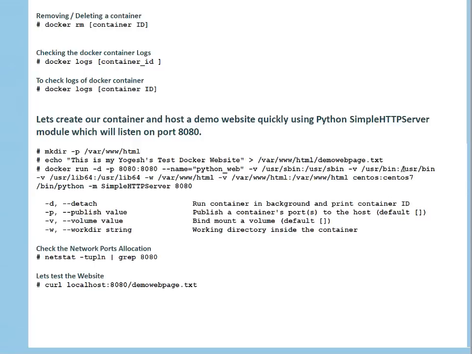I'm saying these volumes because these are binaries and libraries. -w stands for working directory, basically workdir, in which directory it needs to work, as I have stored this particular text file in /var/www/html. So I'm saying this is my working directory. -v again, because I want to share this one with my container. I'm saying -v this directory, and this is the image which I'm going to use.